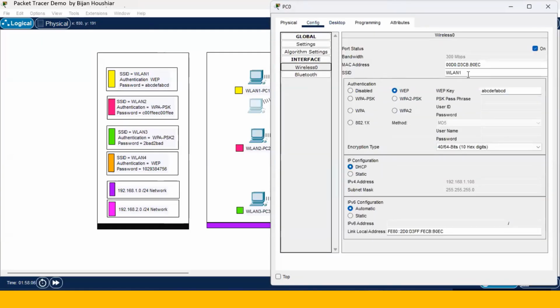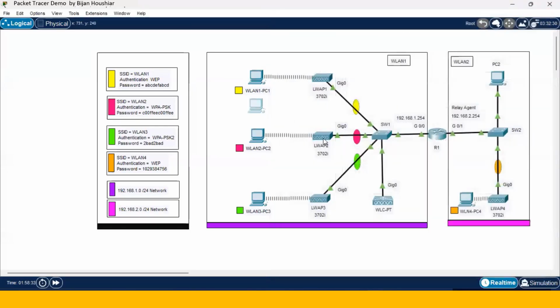Now let's go ahead and change the wireless configuration of it. We wanted to get connected to WLAN 2. WLAN 2 is using WPA-PSK, which is this one, with the password of coffee using zeros instead of O's, C00FFEE, and then let's see if it gets connected to the lightweight access point 2 or not. Yes, it does.